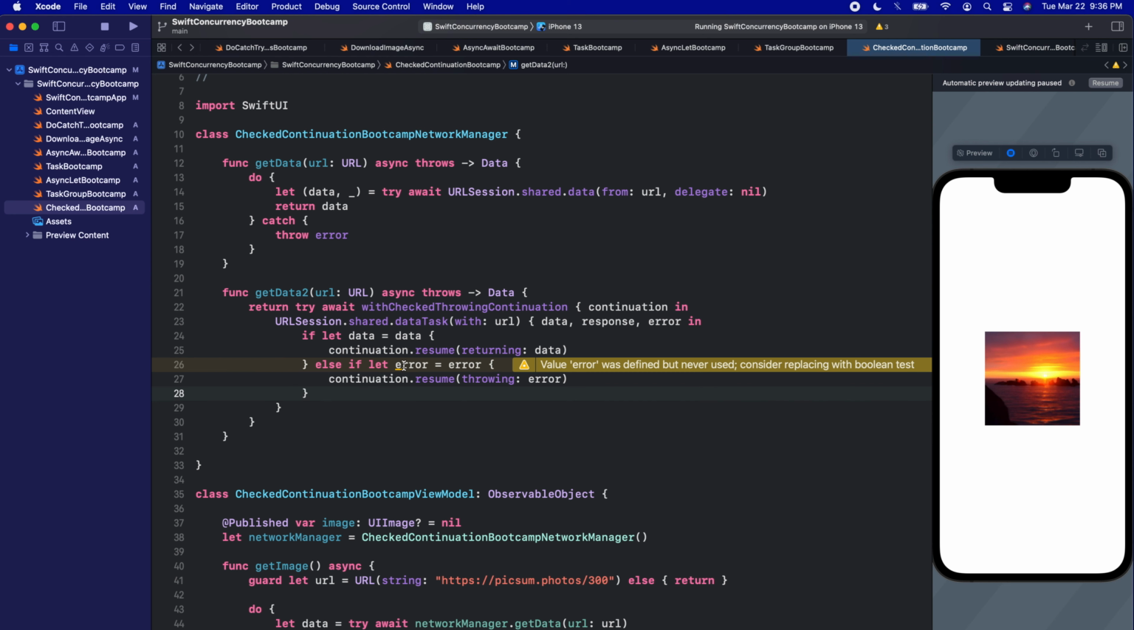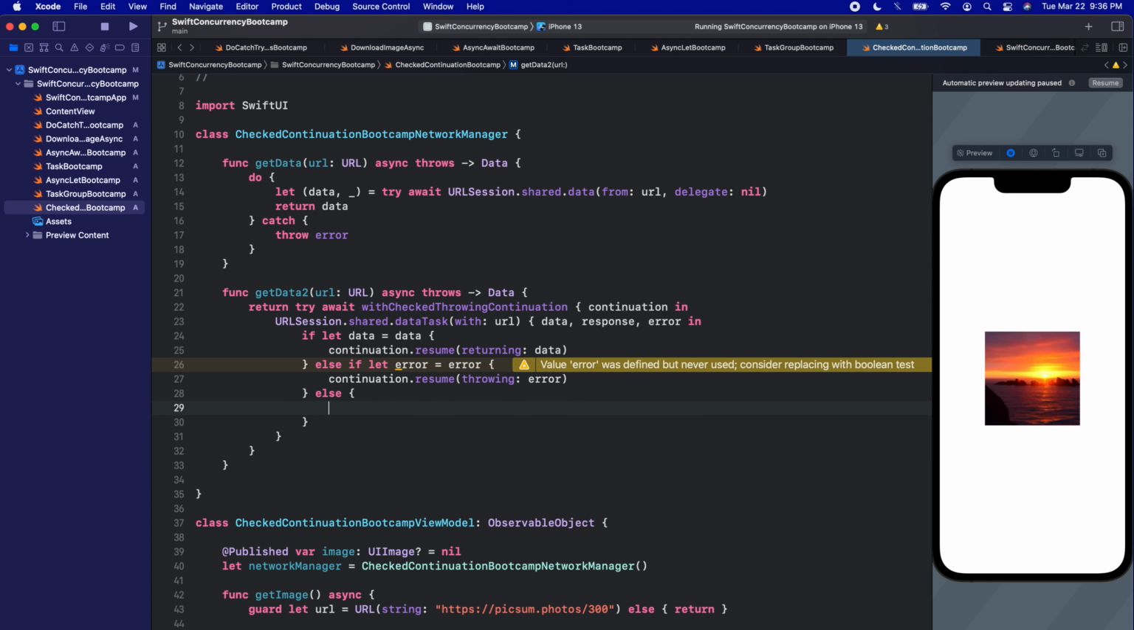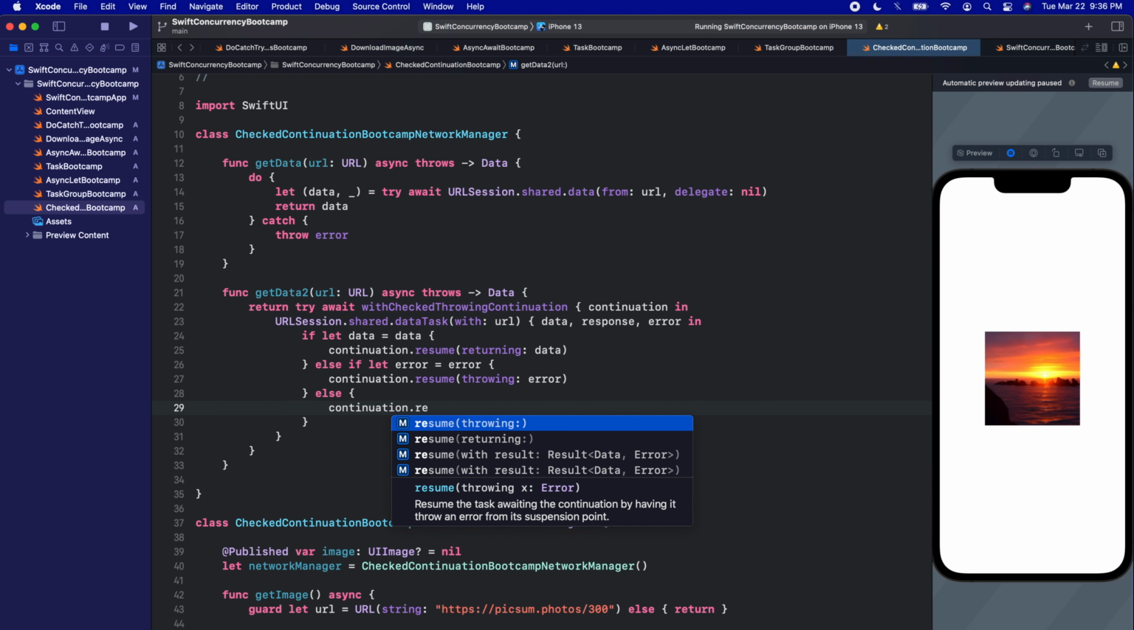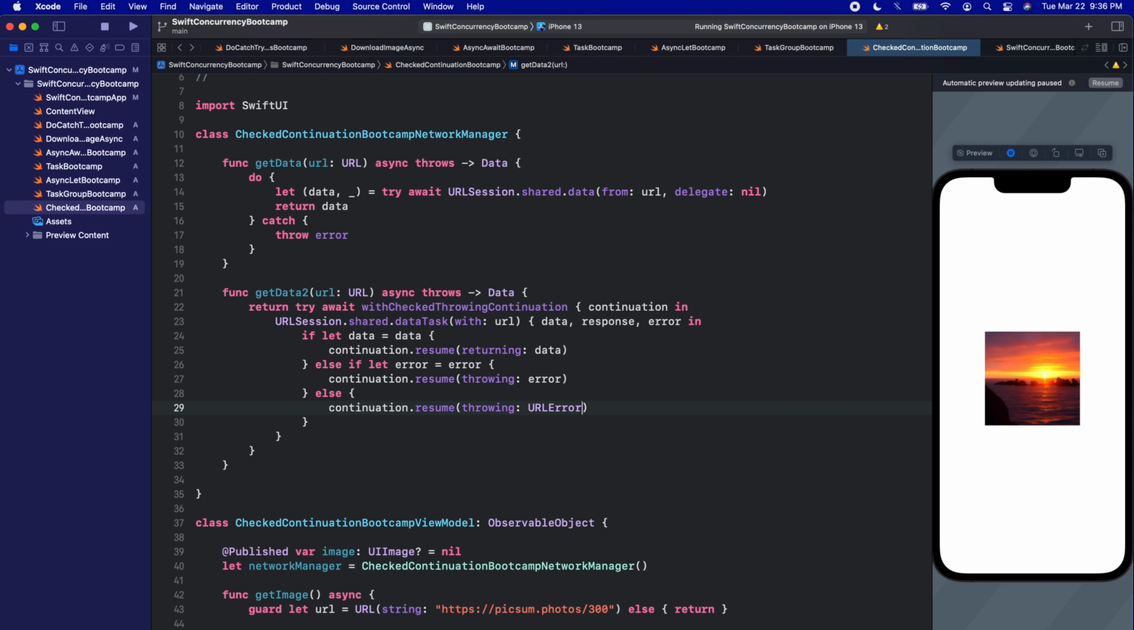And even here, if we don't have an error and we don't get data, we still have that extra else case here. So we always want to resume it exactly once. So let's be safe here and just call continuation.resume. And we'll just throw a URL error for now and maybe just call it bad URL.